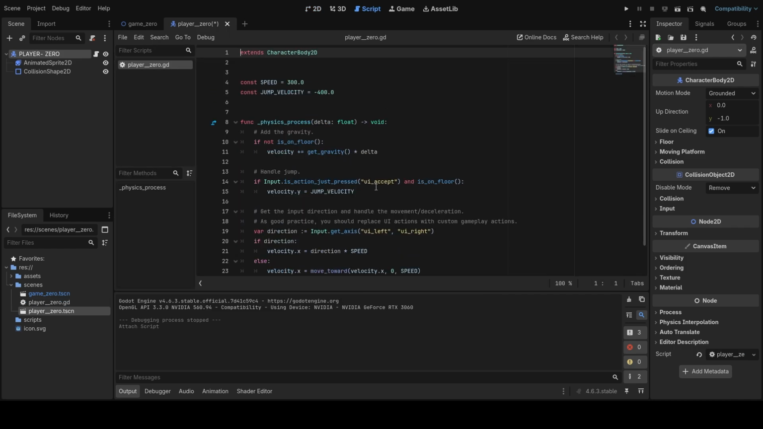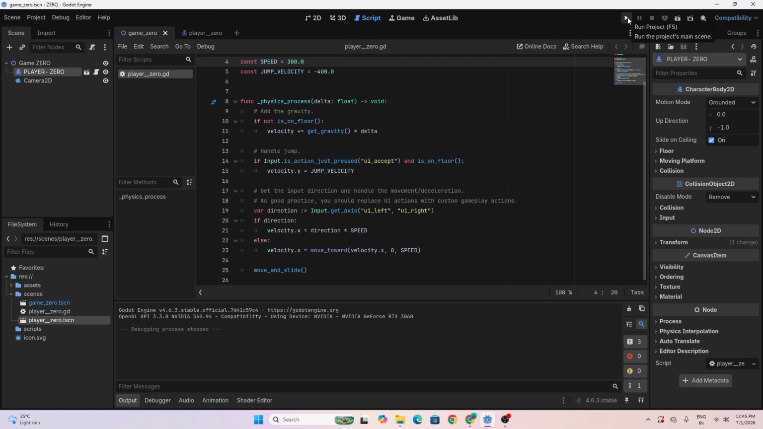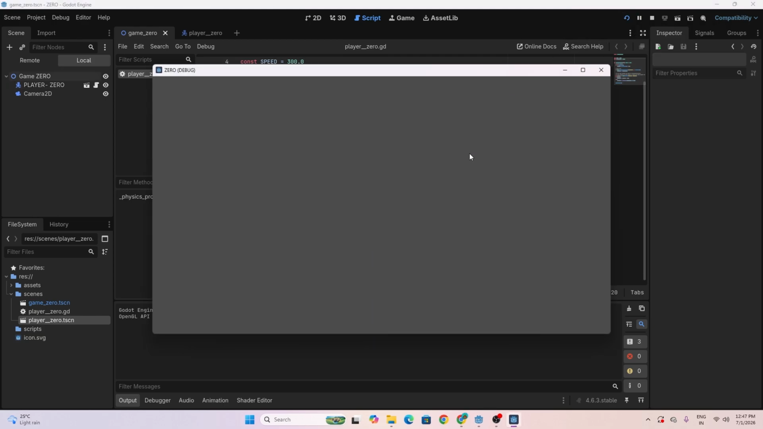Here you can see some code. This is an inbuilt code that exists in Godot. Don't worry about this. Just save this. Go to our game 0. So just run the game. And our player falls down. This is because we didn't define a platform for our player to stand up. So we have to define that platform.